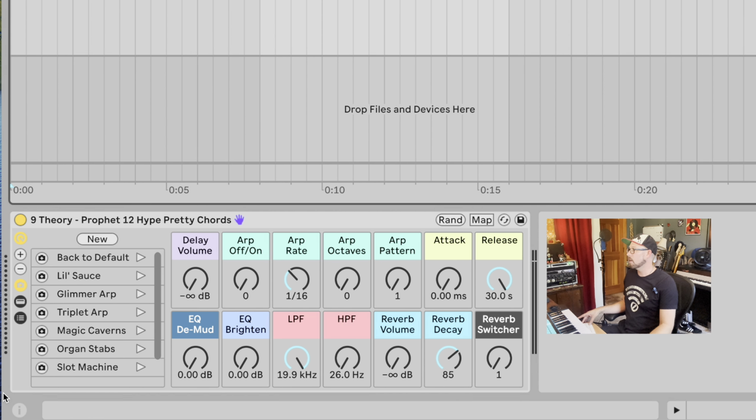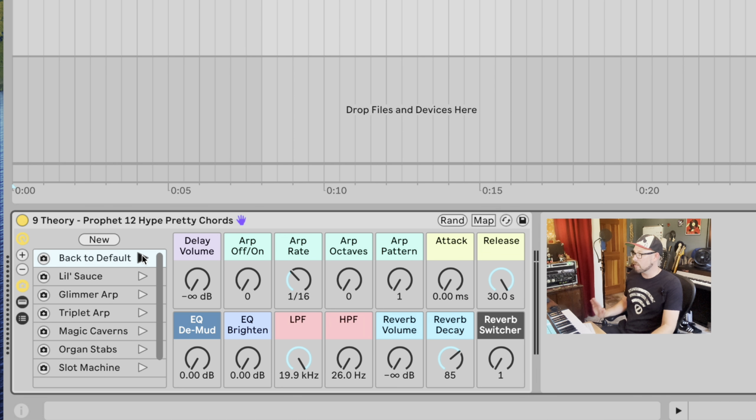Let's jump in, okay? Back to default, this default setting. That's just the way the sound came straight off the Prophet 12, all right? Listen how nice and energetic this is for chords. That's why it's called Hype Pretty Chords. Right? Awesome. So let's take a look at some snapshot presets I made for you.